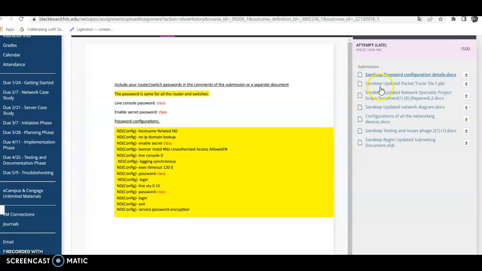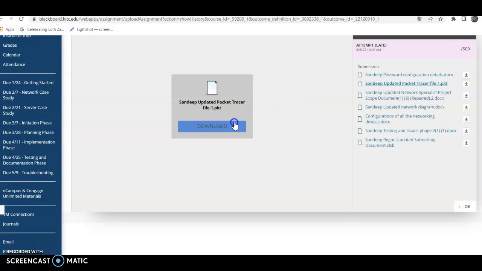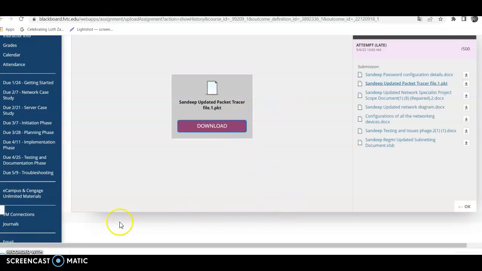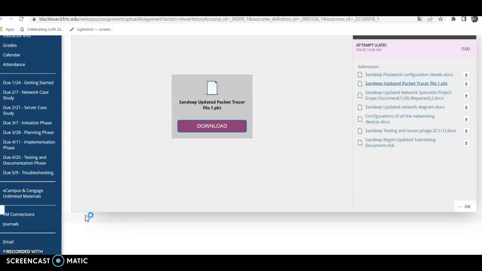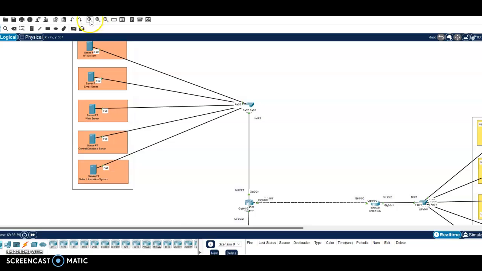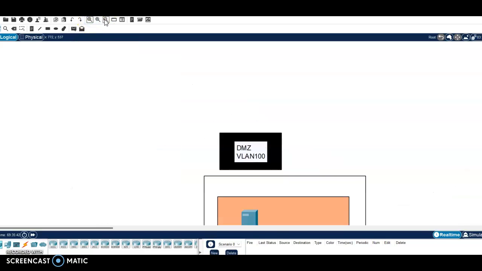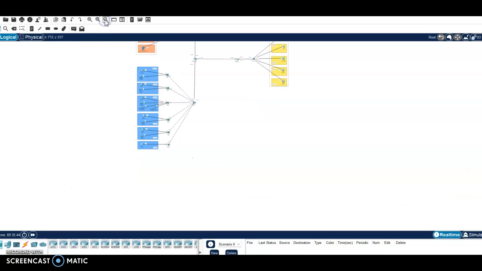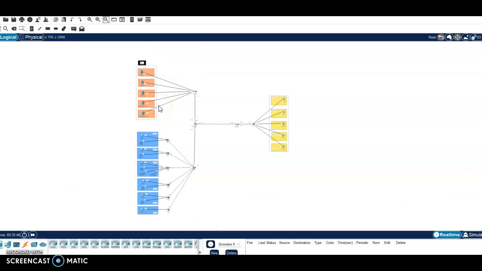That is a new Packet Tracer file. So I just want to download this over here, and show you my network design. When I minimize this, sorry, my network design takes a lot of space, so I had to minimize this to a small space.